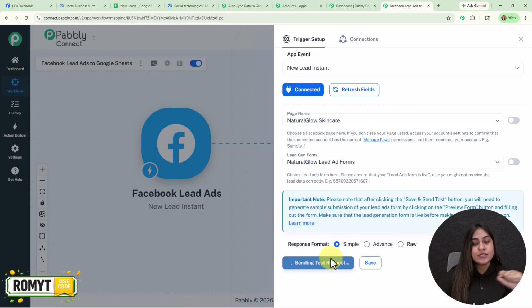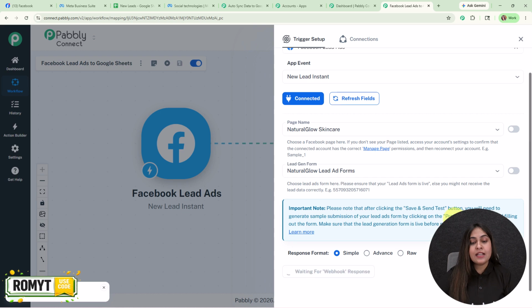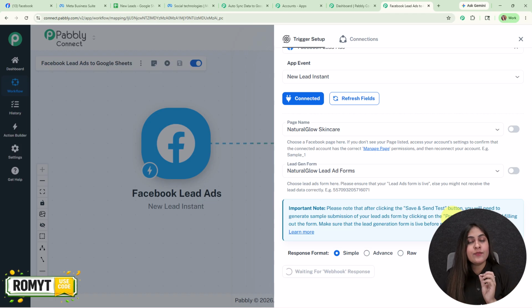Then we're going to click on the save and send test request, and here you can see it is waiting for webhook response. That means to receive a response, we need to do a test submission, and to do a test submission, we need to generate a test lead inside our Facebook lead ad. So to generate the test lead, we are going to use the lead ads testing tool by Meta.